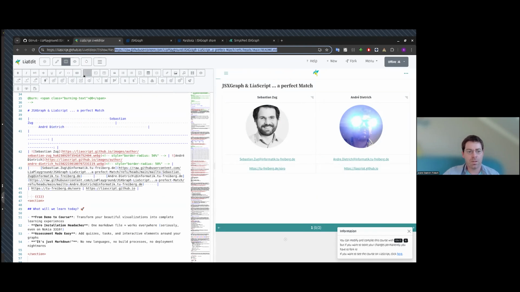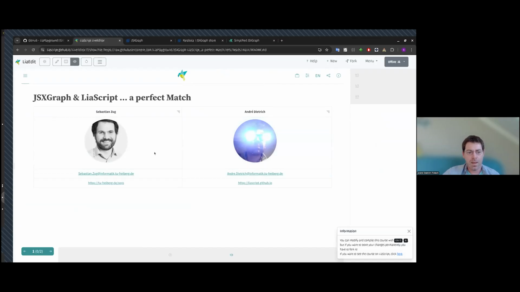So I will start with a little introduction and then we will get into interactive mode. So this talk is about LiaScript and JSXGraph, a perfect match. I will be presenting on behalf of us two, Sebastian Zuck, my colleague, and me. My name is André Dietrich, and we both work for the TU Bergakademie in Freiberg, which is, by the way, the oldest university for mining technology in Germany.